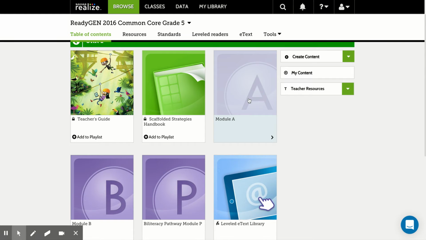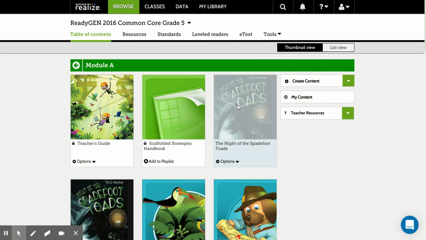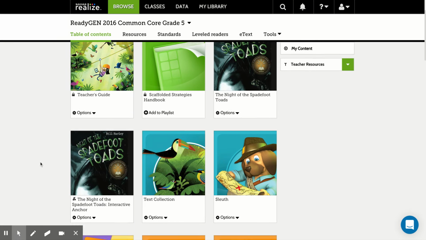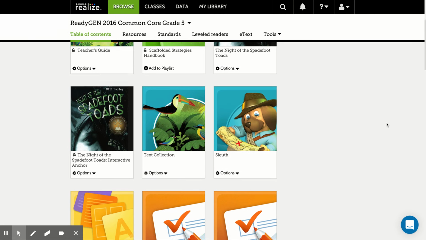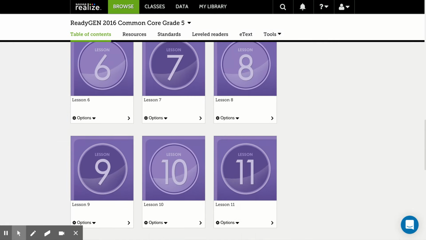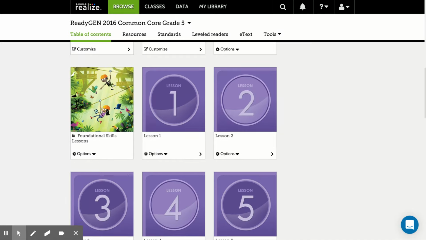So when you click on whatever module you're working on, it will open you up to this page and you can see it has text. This is the text in Module A for 5th grade. It has access to the text collection, the sleuth, and then when you continue to scroll down, it literally has every single lesson laid out for you, just like it would in the teacher's guide.